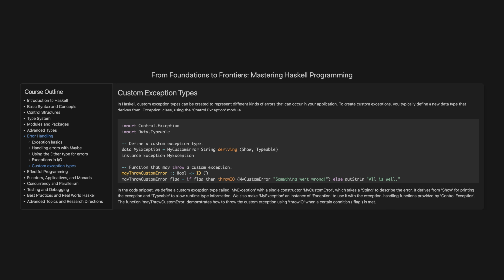It derives from Show for printing the exception and Typeable to allow runtime type information. We also make MyException an instance of Exception to use it with the exception handling functions provided by Control.Exception. The function mayThrowCustomError demonstrates how to throw the custom exception using throwIO when a certain condition flag is met.